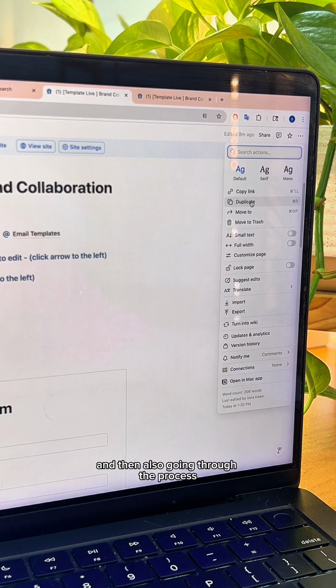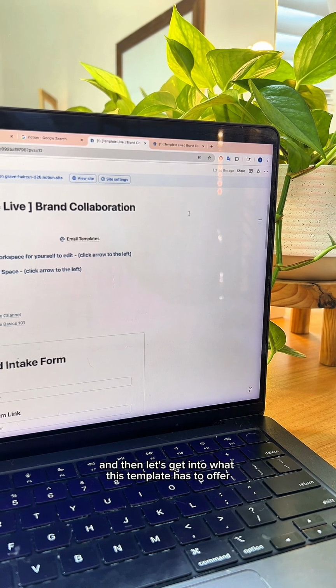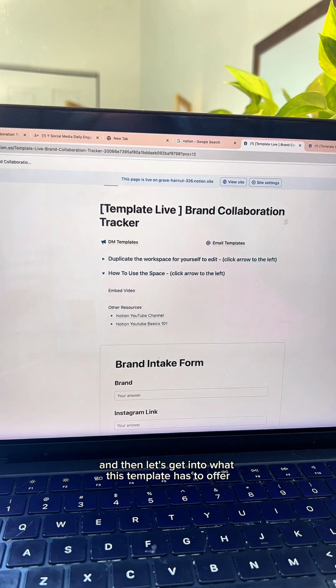And then also, going through the process, when you are feeling good about your template, I would suggest duplicating it again so there's no information lost and you won't be sad if all your hard work gets deleted by accident or for whatever reason. It's just a great safety habit to get into. So duplicate it, and then let's get into what this template has to offer.